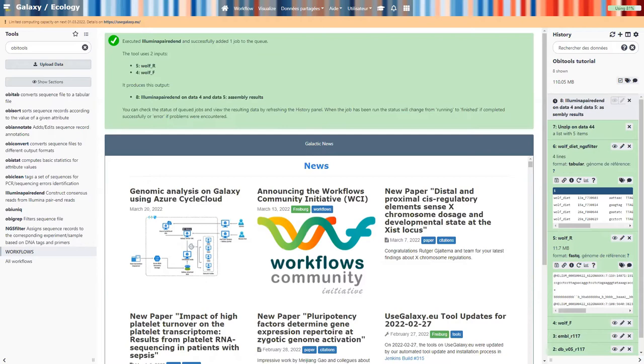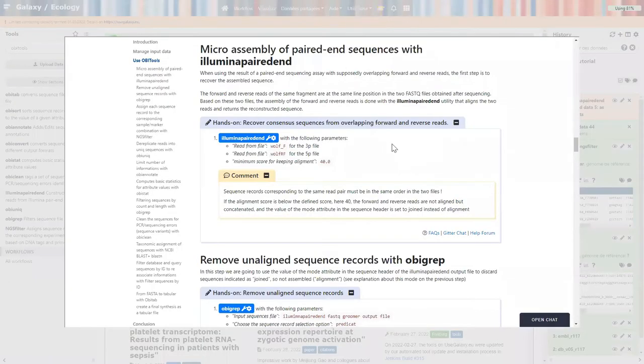If the alignment score is below the defined score here, 40, the forward and reverse reads are not aligned but concatenated, and the value of the mod attribute in the sequence header is set to joined instead of alignment. Here we can check the result looking at the value of the mod attributes of the first sequences. So we have to wait for the execution to be done.